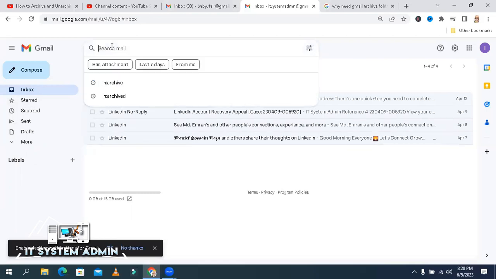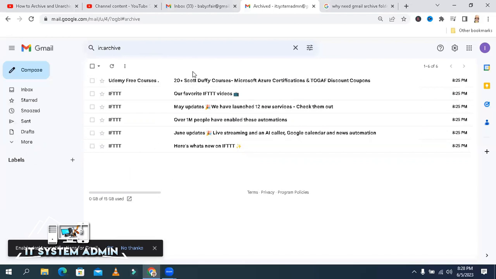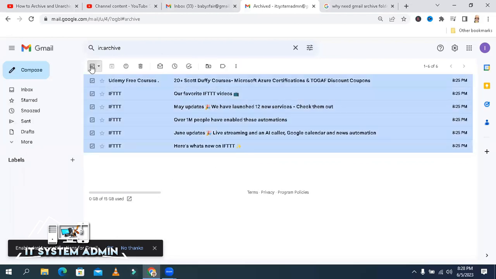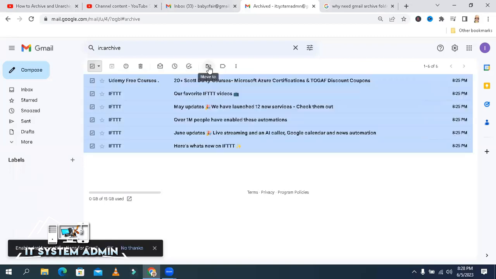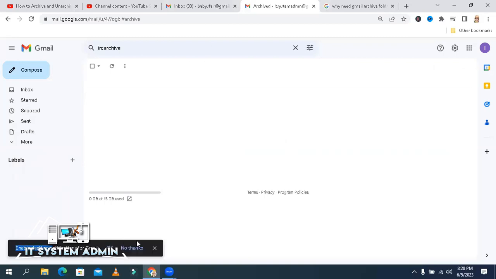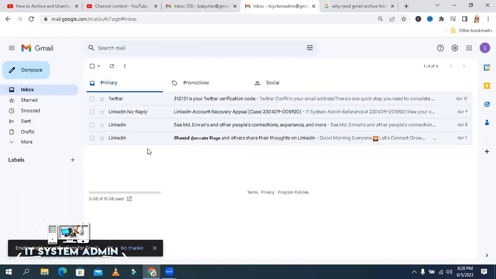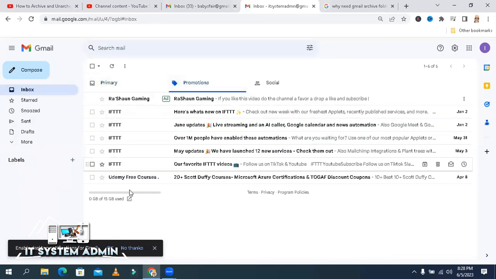Now again, go to archive. If you want to move all mails to your inbox, just click on select all and click on move to and click on inbox. 6 conversations moved to inbox. Now go to inbox. Look, all mails came back to inbox.